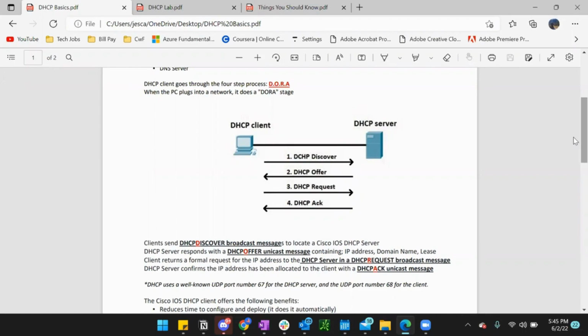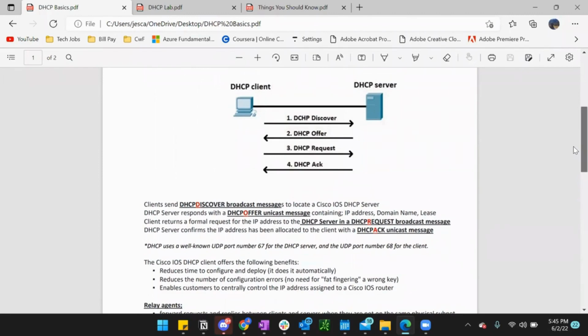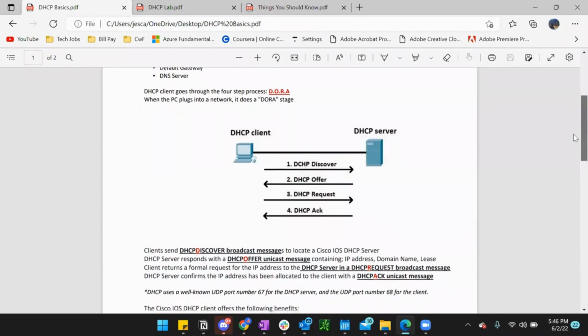Now, the client has that information. The client knows its default gateway, its IP address, its subnet mask, and even its DNS, its domain name server. And now they can start talking to other devices on the network. Simple as that. That's DHCP. Now, if we want to go in and do all this other stuff, we can Google it. But for an interview question, this is exactly what you would say to them.